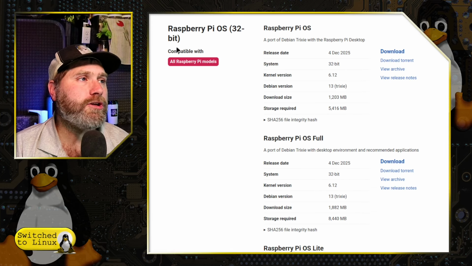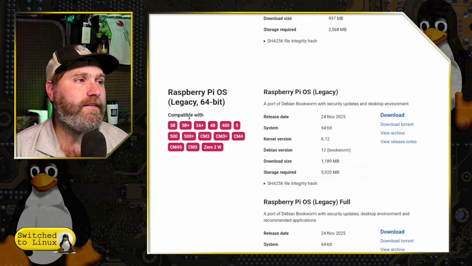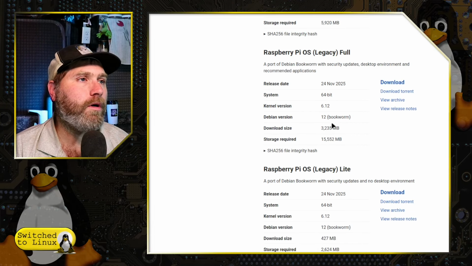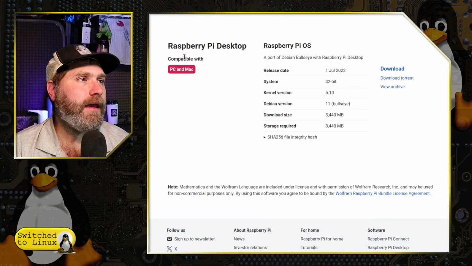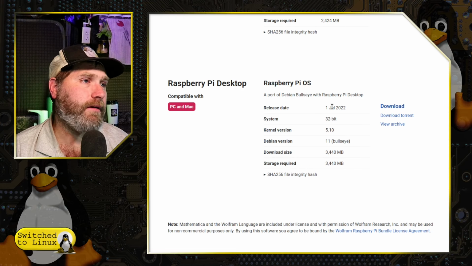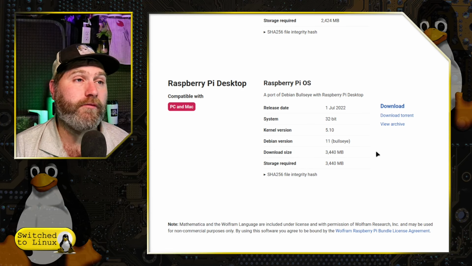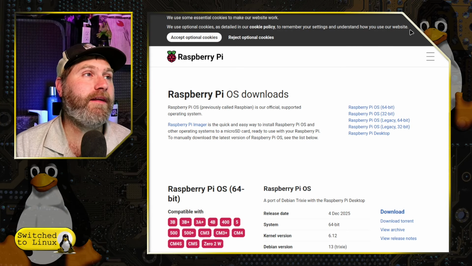This is the 32-bit version. This is compatible with all Pi models. This is a legacy one, 64-bit. This one is a port of Debian Bookworm. And here's the Pi OS 32. And this one here, let's see, Pi Desktop. Oh, I didn't even know they had a desktop version for PC and Mac. Okay, that's neat. If you want to experiment with it, I guess.